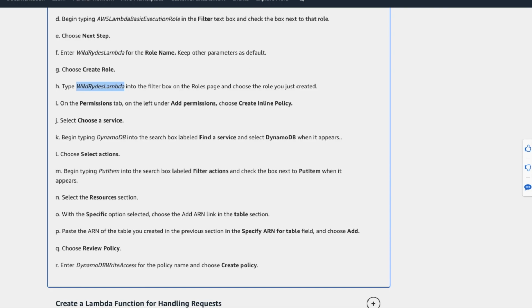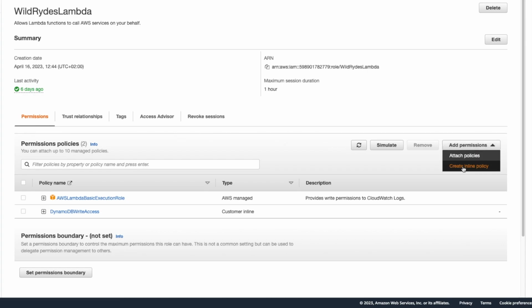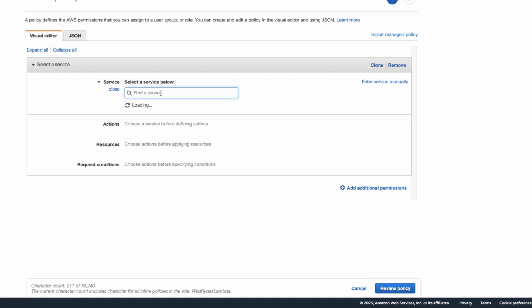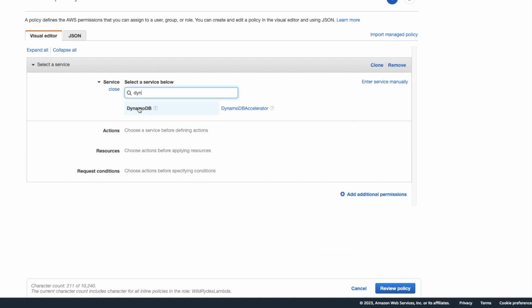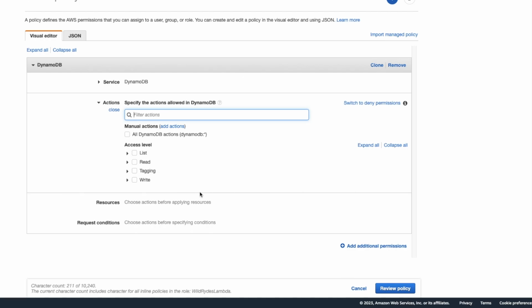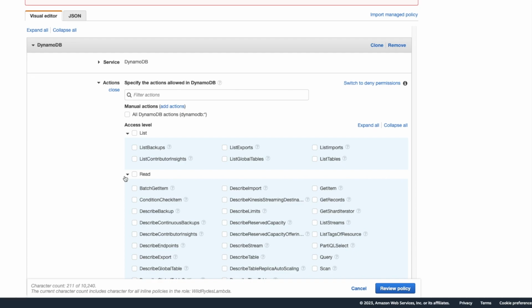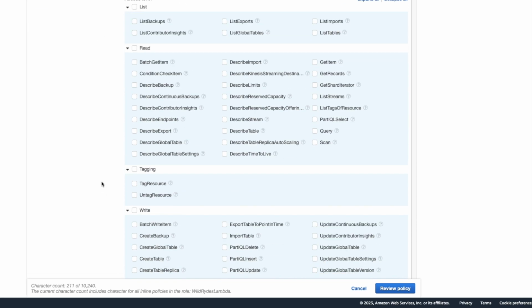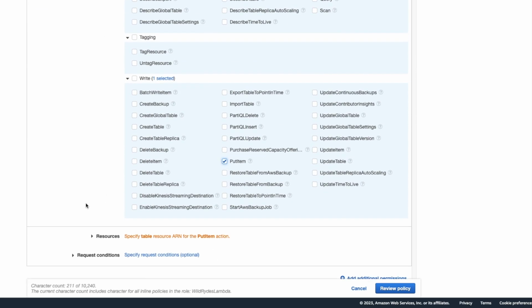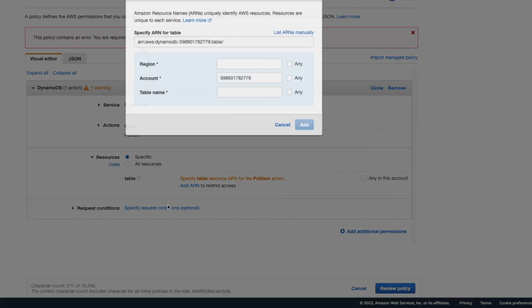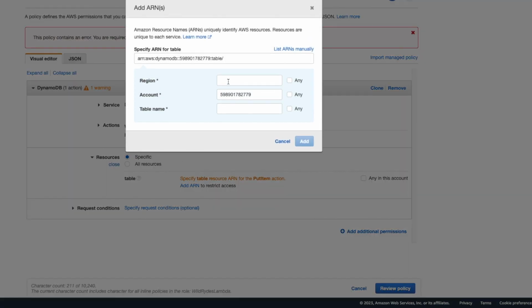And then go to the role, click on add permissions, create inline policy, choose a service, DynamoDB, and expand. Okay, so with the Lambda function, we want to write to the DynamoDB. So scroll to write and click on put item. Then click on resources. And click on add ARN.